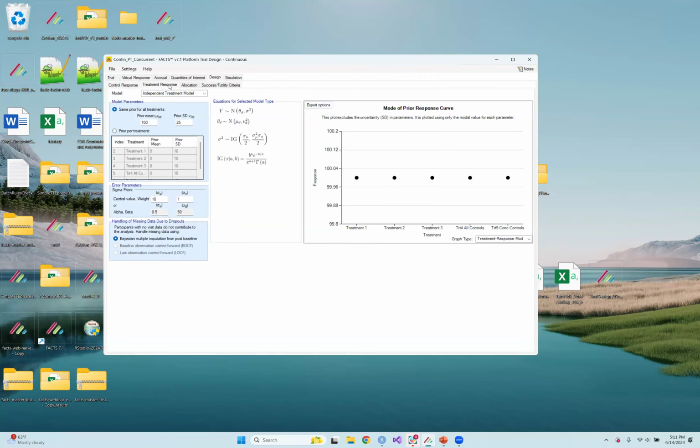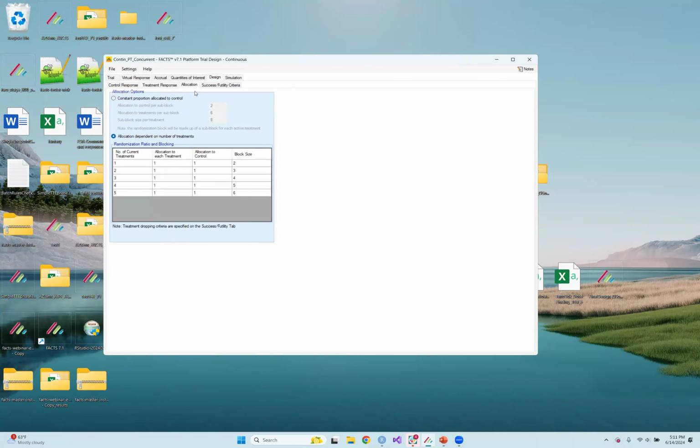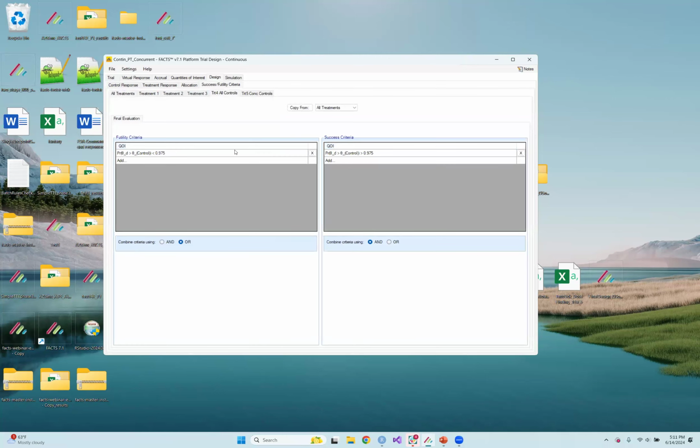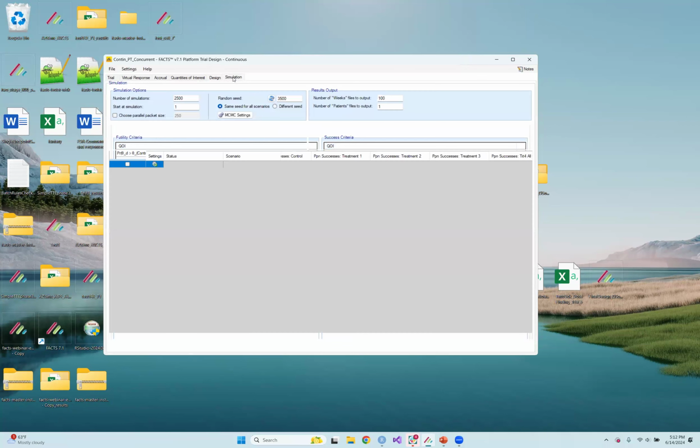And then finally, the treatment response is also a non-informative model. I have fixed allocation, so I'm 1-to-1-to-1 for all K arms currently randomizing. And I've only set success futility criteria for the 2 arms that I'm going to pay attention to. For treatment 4, I have this all controls QOI compared to 0.975 at the end of the trial. And for treatment 5, I have the same probability of benefit QOI, but only on concurrent controls. So treatment 4 is all controls, treatment 5 is concurrent controls, and I've already simulated this design.